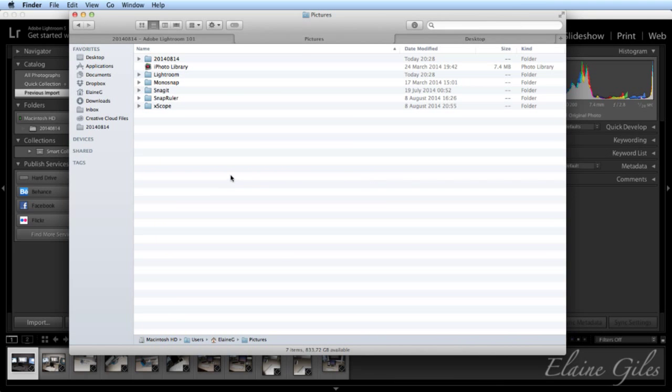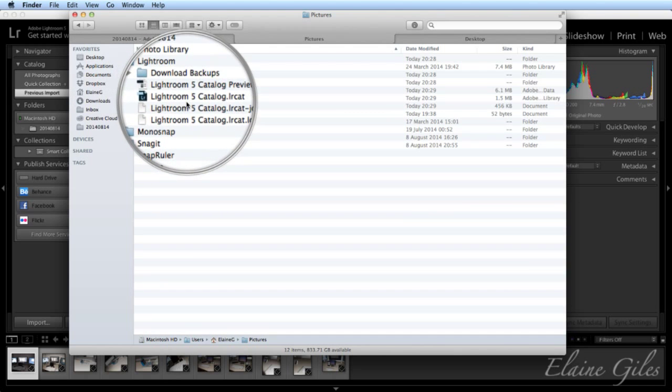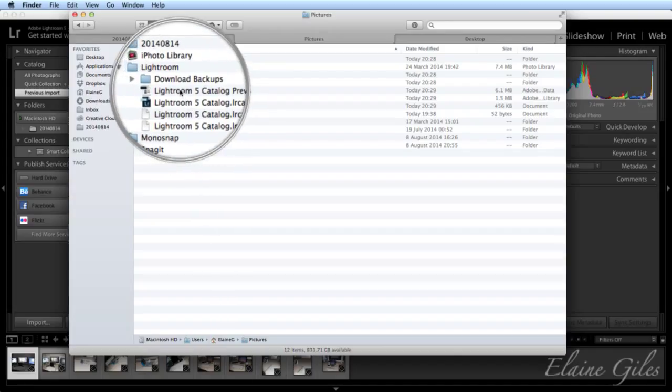Here is a Finder window, and it's looking at my pictures folder. So from my user folder down into pictures, and there is my pictures folder. And what you will have is something similar to this. If you have some applications that save images, you will probably have something that looks like this. I have Xscope, Snap Ruler, Snagit and Monosnap, which all take screenshots, and they put them in their own folder in my pictures folder. I also have an iPhoto library, so that's there. And then I have this Lightroom folder that's created automatically for you when you install Lightroom. And what you will find in there is your catalogue. So that's what's in that folder.